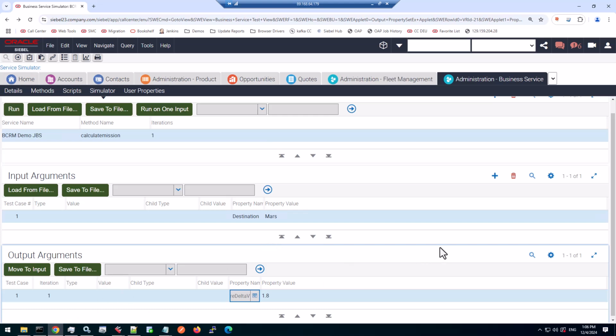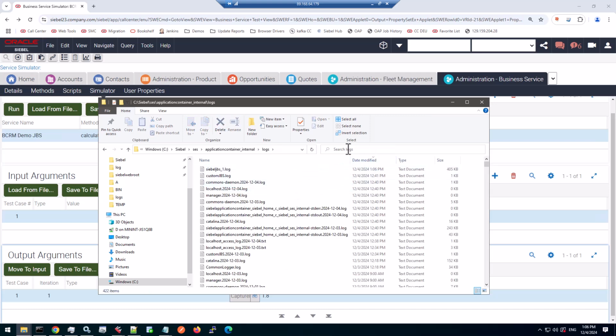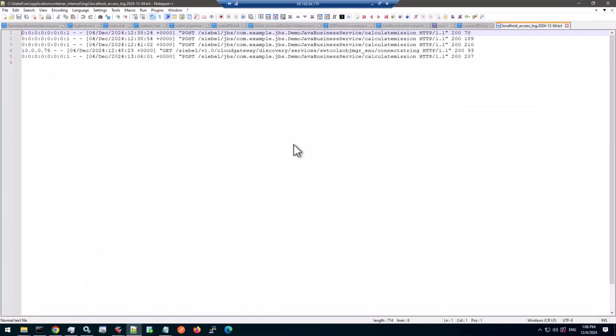Now let's go to the application container internal folder on that Siebel server machine, and the logs folder will, of course, tell us what log files have recently changed. And since this is a web server, there's also a localhost access log. So let's look at the access log for today. And you can see that there are several posts today. And the last one was just right now as I record this. And there was a post request to Siebel JBS. See that? See what we're doing here?